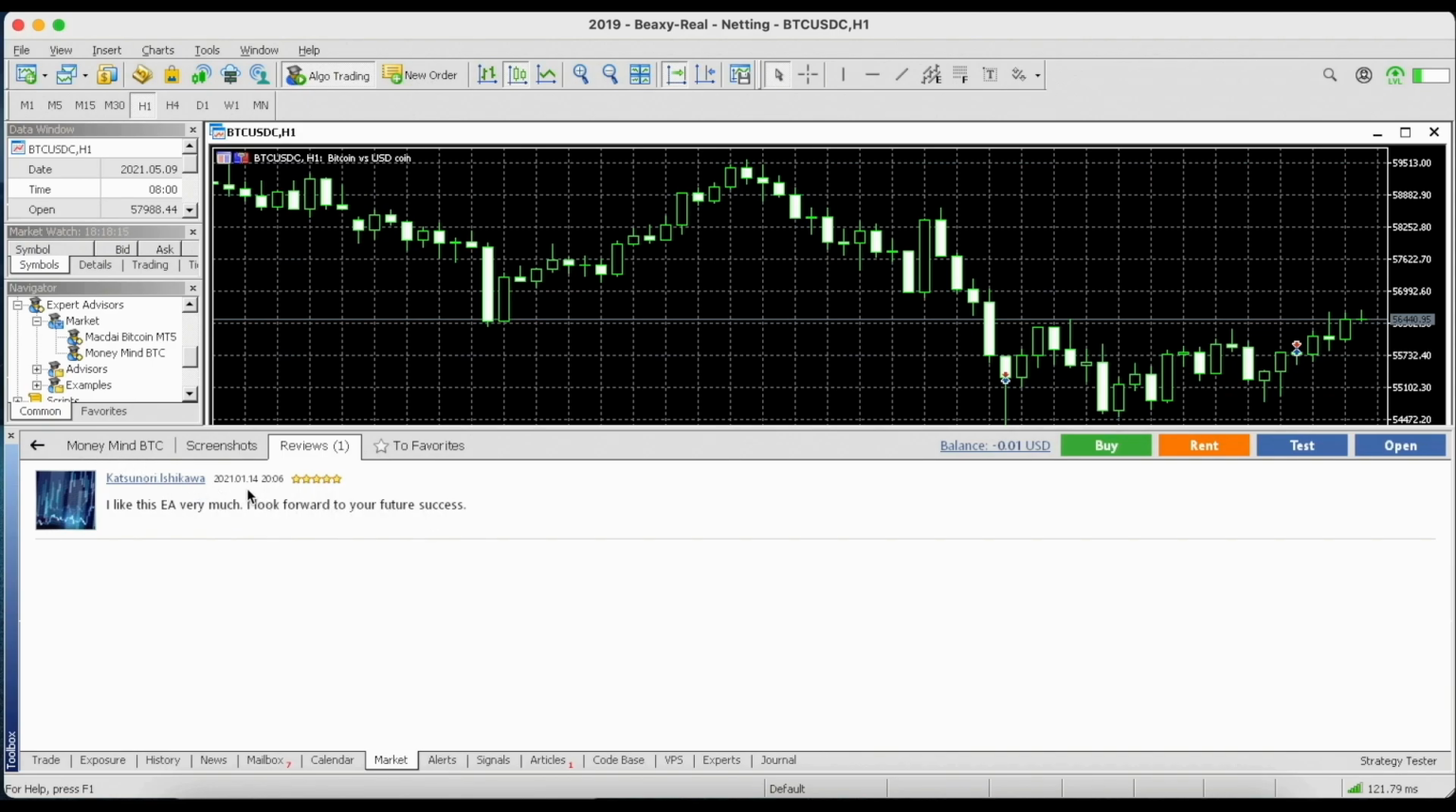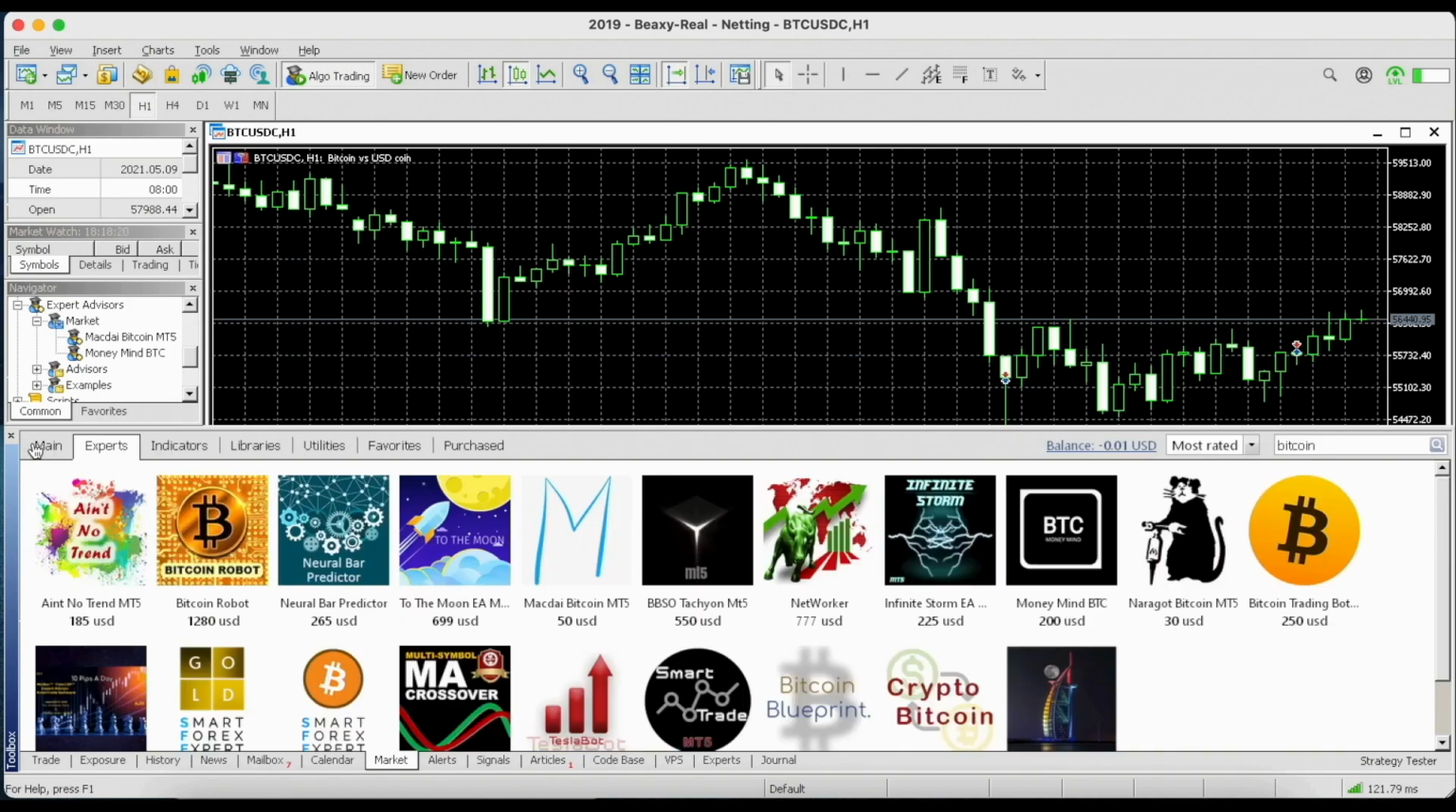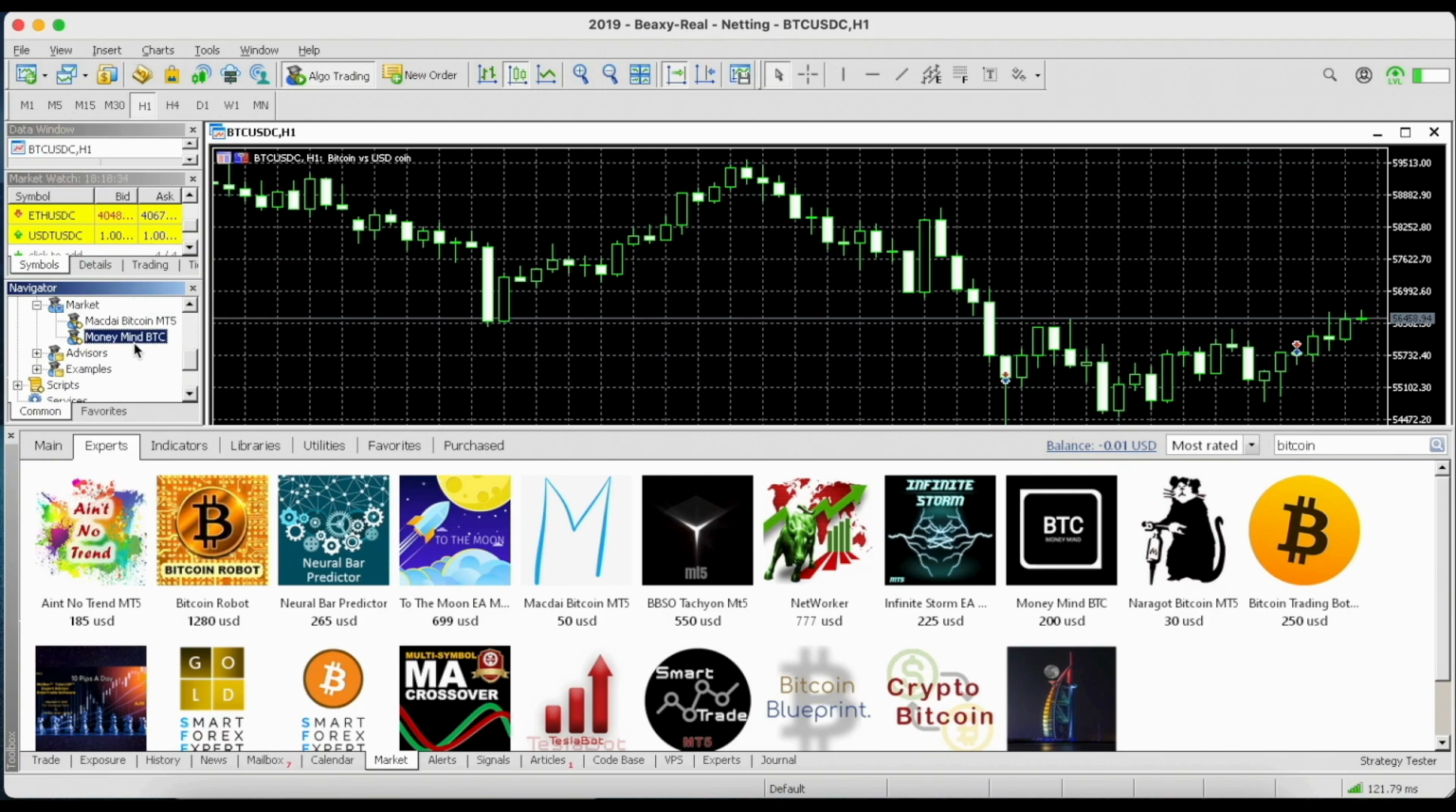And so now we have both the MoneyMine and the MACD Bitcoin strategies available on our account. And to deploy it, all we need to do is drag it onto the chart. And for right now, we're just going to backtest the results. So we'll go into the strategy tester.